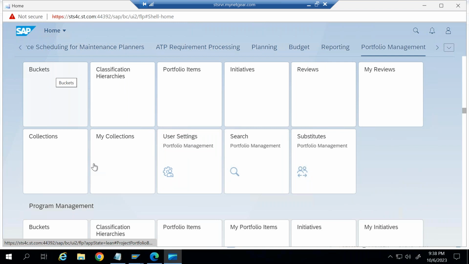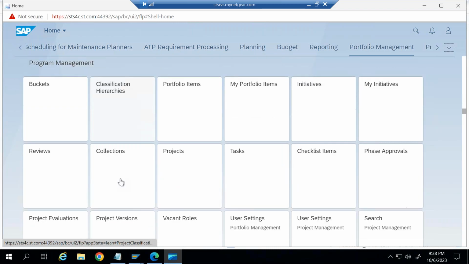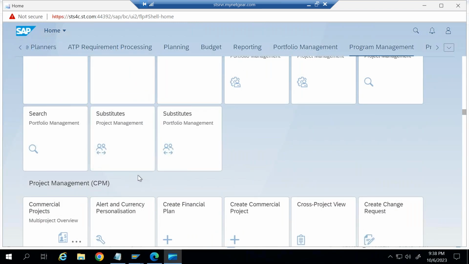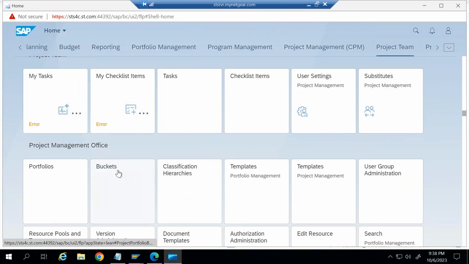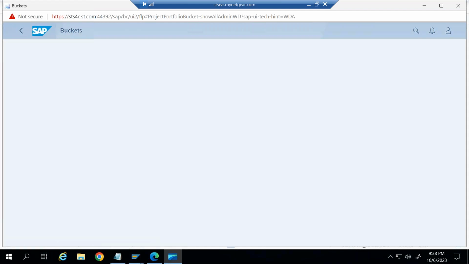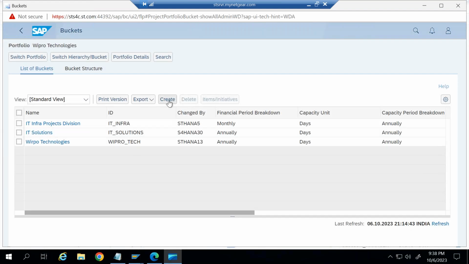So here you can select the bucket. So here the bucket will be created by the project management office, the project team, the project management office. Okay, so go to bucket. Here you can create. Okay. So when you are creating a bucket, there are very important things which you need to consider. You can directly create from portfolio definition to bucket to sub bucket.